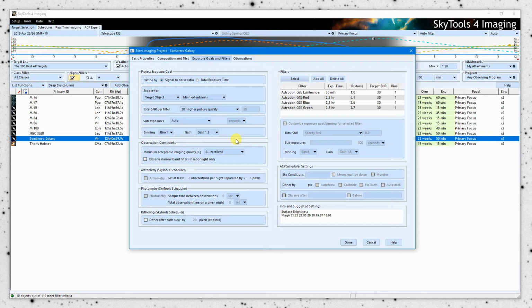Well, what does that signal to noise ratio represent? The Sombrero Galaxy has a bright center, so it's going to be easier to get a higher signal to noise ratio on the center of the galaxy than it is in the spiral arms. And it's got a faint outer halo. That's going to be even harder to get a good signal to noise ratio. So we have to tell the software what we're exposing for. And in that case, we're going to go for the main extent or the spiral arms of the galaxy.